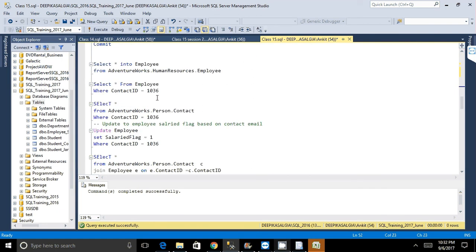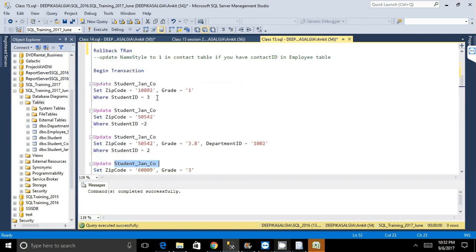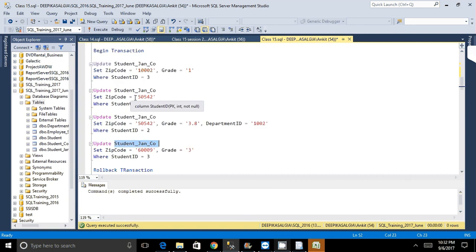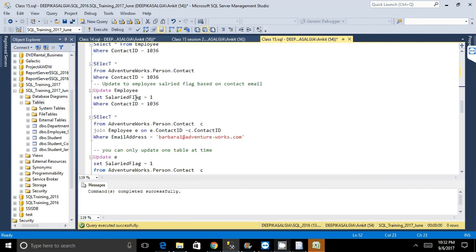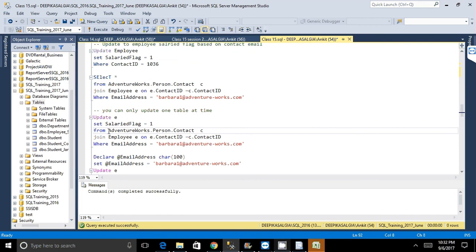So in here we have seen the updates, which is the basic update. In the next class, we're going to see the advanced update, and the advanced update would be nothing but we're going to write a select statement. Let's say you want to join two tables, and based on joining of the two tables, you want to update something in one of the tables from your join. So let's say you want to update the person.contact or employee table based on these two joins where the email ID is this.